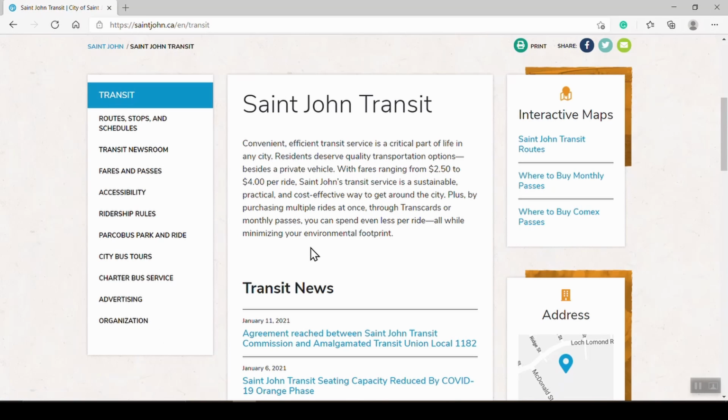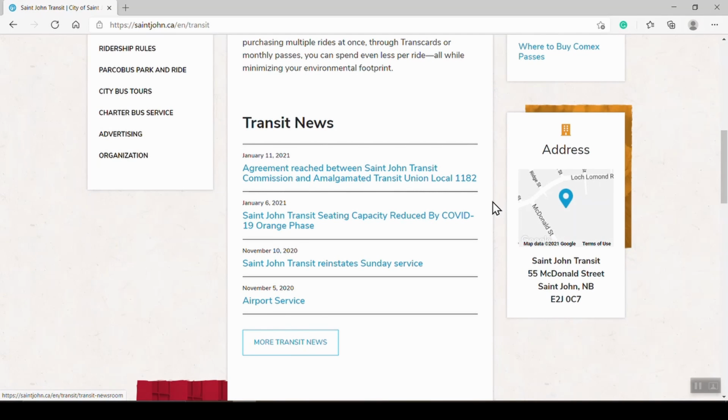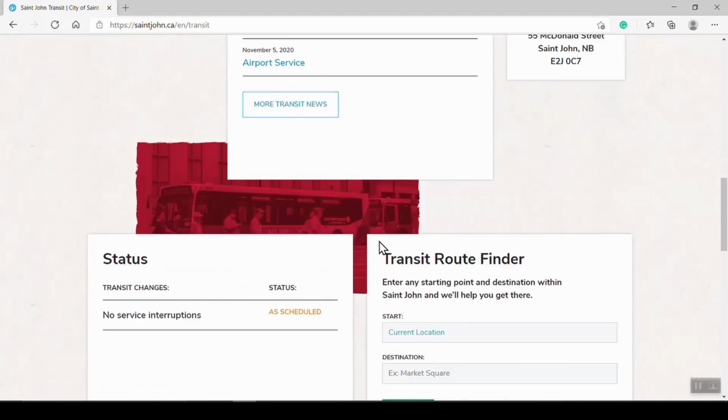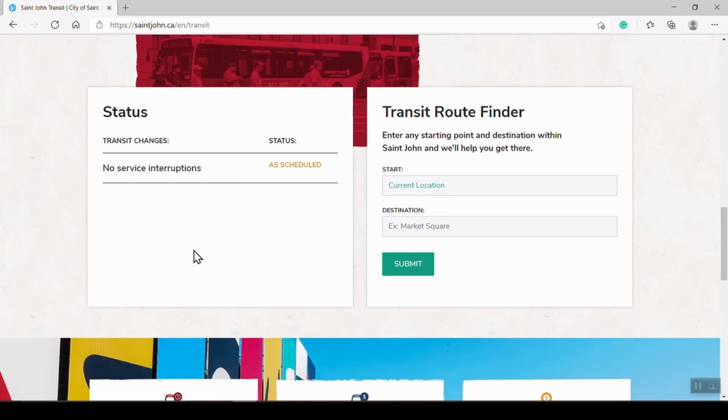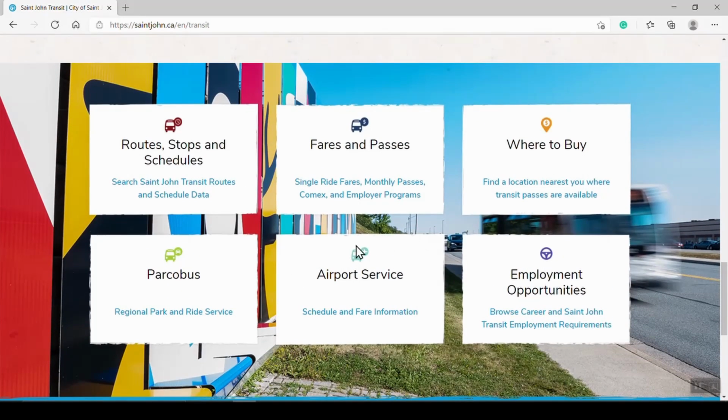In the middle, you'll see a quick rundown of St. John Transit. Underneath that, you'll find transit news. A little farther below that is status of any buses that were late or canceled due to weather, as well as a transit route finder. Slightly below that, you'll see several options that were over on the side.